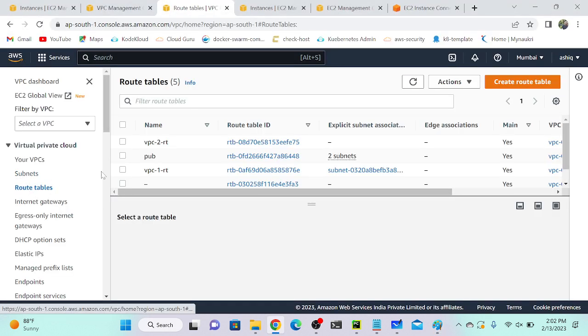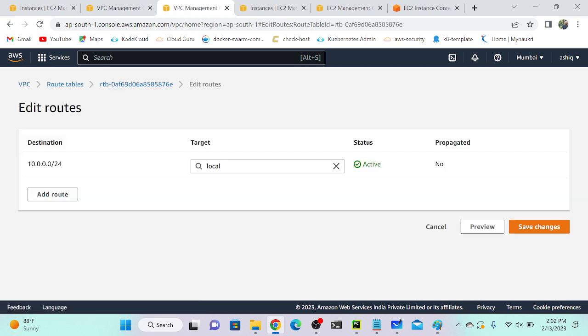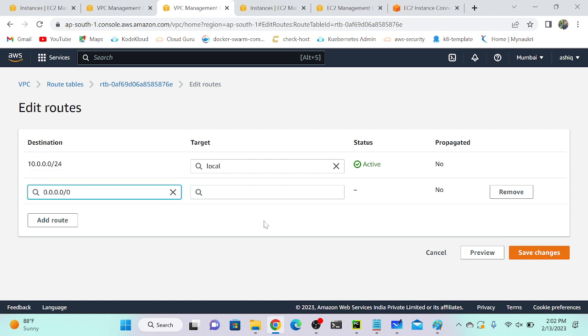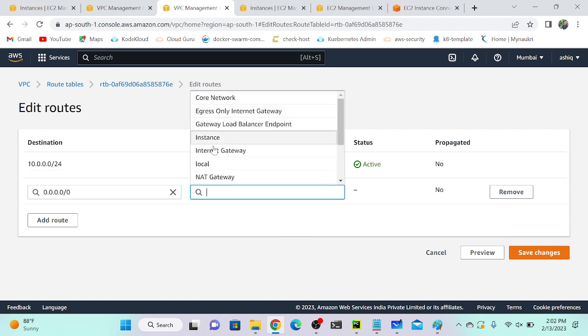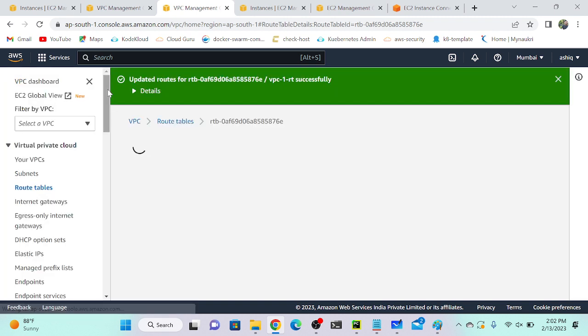Let me go to route tables again. Select your VPC1 route table, then select routes and edit routes. Then 0.0.0.0/0. What does 0.0.0.0/0 mean? All IPs. Then I will select internet gateway. Select your peering internet gateway, then save changes.